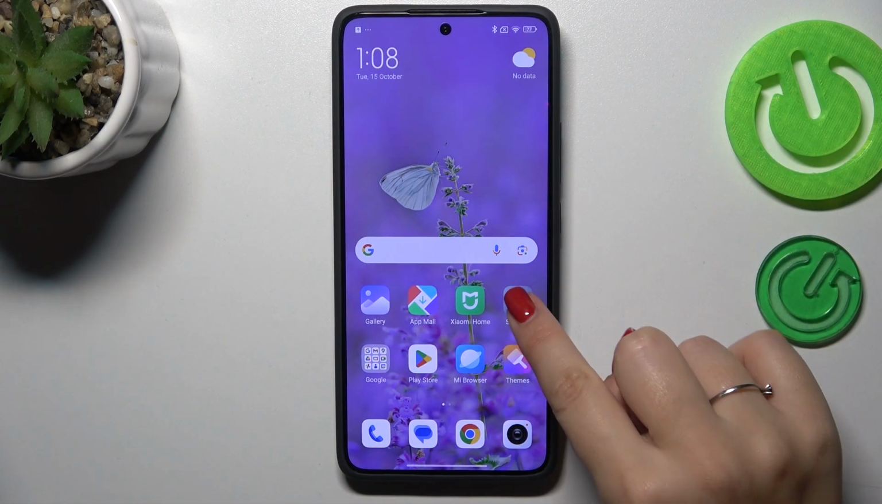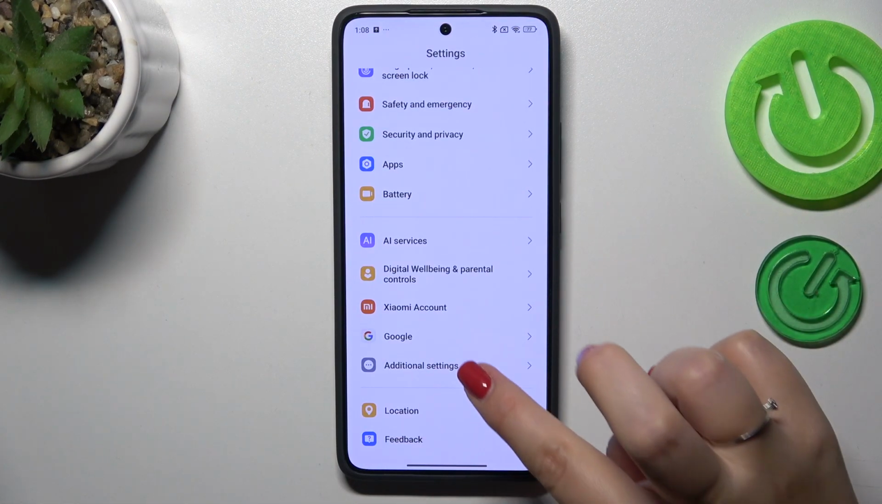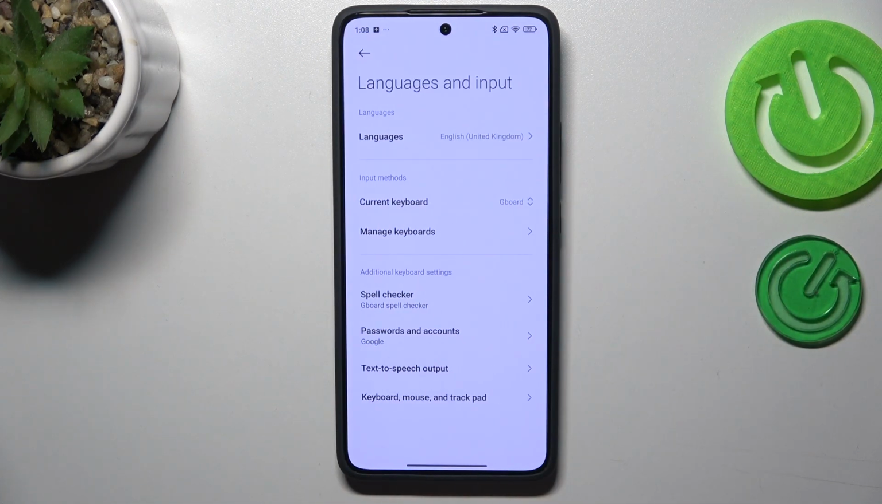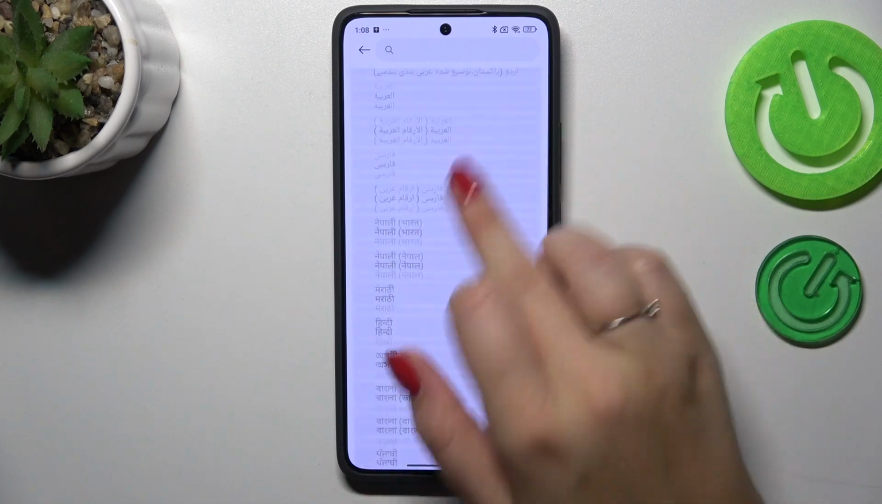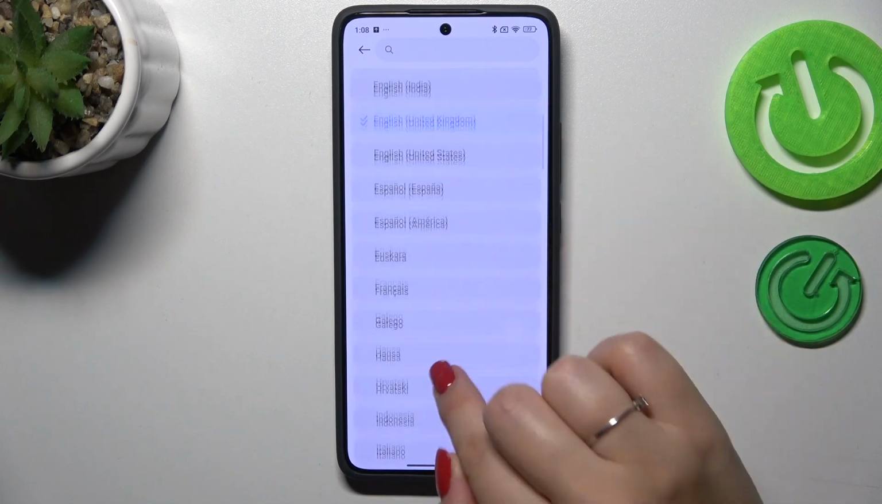So let's begin with opening the settings, and here we have to scroll down to the very bottom to find additional settings. Now let's tap on languages and input, so the second option, and tap on languages at the top. And as you can see here, we've been transferred to the full list of available languages from which we can choose.